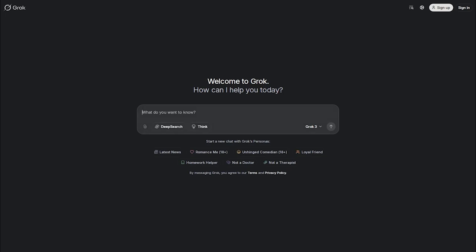Now a new page will open just like ChatGPT. It has an interface like ChatGPT and you have some options. For instance, you can start a new chat with Grok's personas. So if you have ever used ChatGPT in the past, you can easily use that, so you do not have to learn this anymore. So it has a latest news tab.